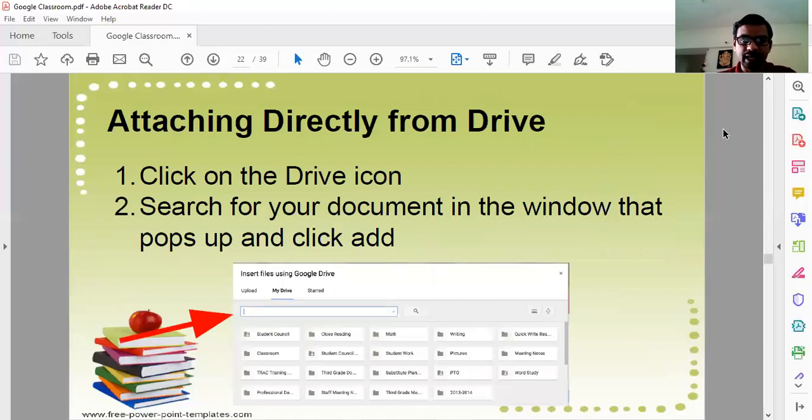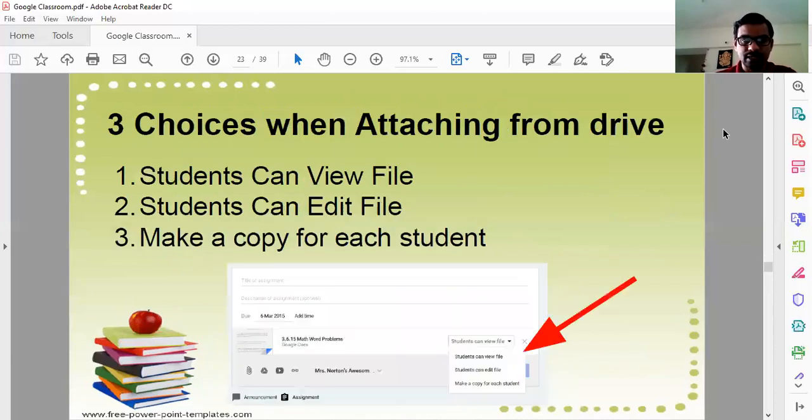Now, attaching directly from Drive. If you have Google Drive, from that also you can attach an assignment. Click on the Drive icon, search for your document in the window that pops up, and click Add. So easily, with the help of Google Drive, you can attach the assignment.